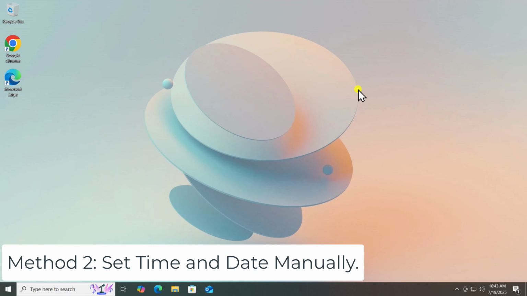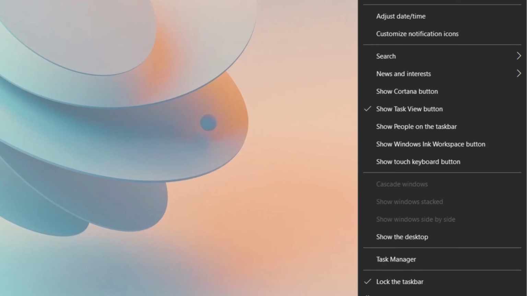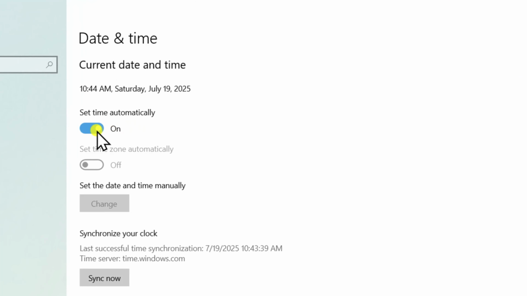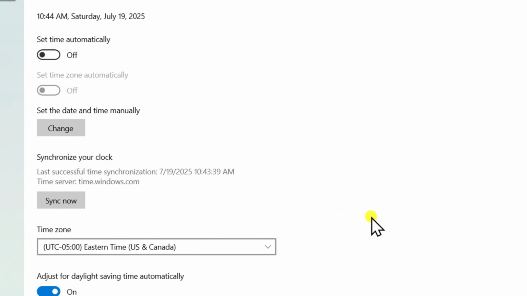Method 2. Set time and date manually. Right-click the clock and choose Adjust Date/Time. Turn off Set Time Automatically. Click the Change button. Set the date and time, and click Change to apply the settings.